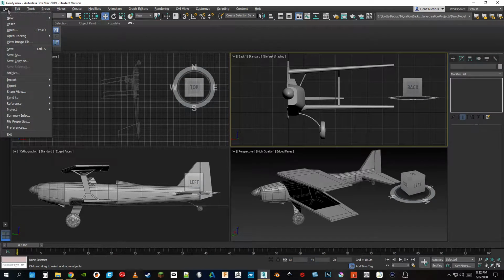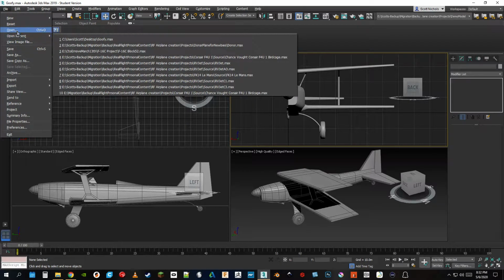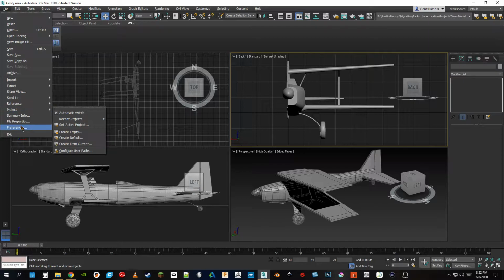So under File here, just like in any program, there are a lot of useful things in here. Exporting and importing, saving and save as, and opening recent and all that good stuff. And I'm sure everyone knows how to use that. You can find your program preferences here, and that's something that we'll cover some other time. So, you'll use File like in any other program.